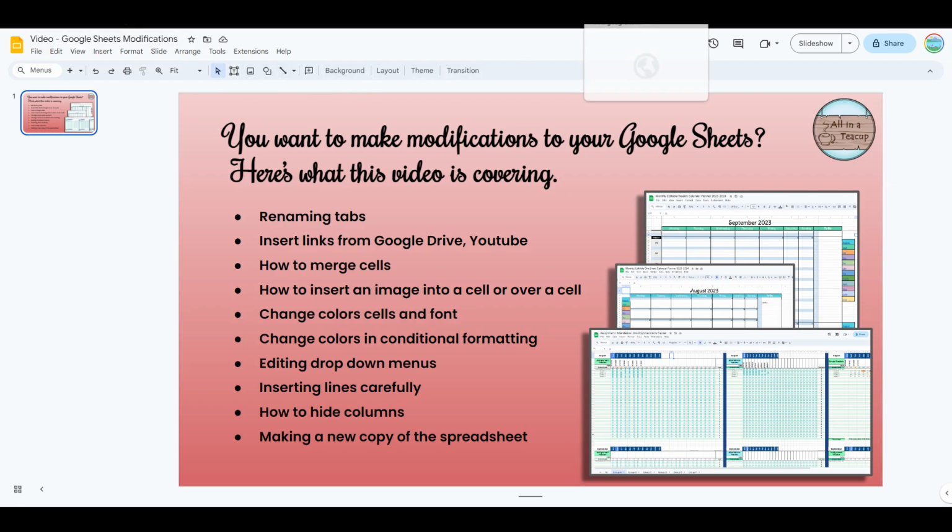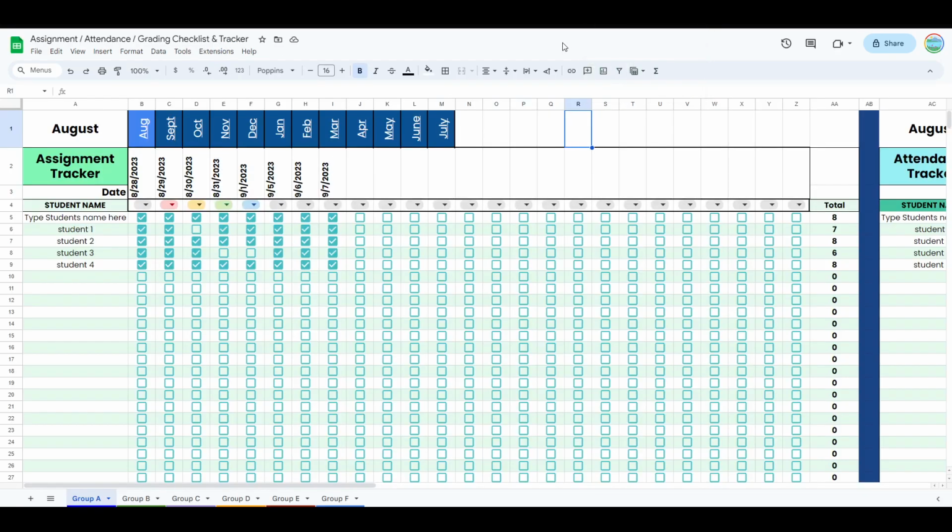For this one, I'm going to be using the assignment attendance, grading checklist. At the very bottom, we have these tabs where I identify them as group A, B, C, D, E, F. What you want to do to modify those, especially if you're, let's say, at high school and you have periods 1, 2, 3, 4, 5, and you want to change that, or you are elementary and you want to have math, ELA, science, and so on.